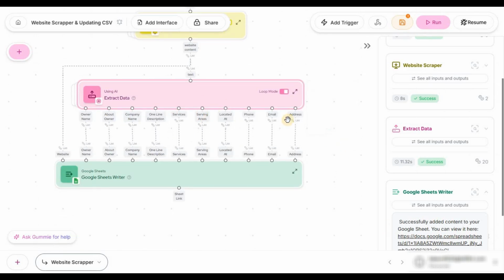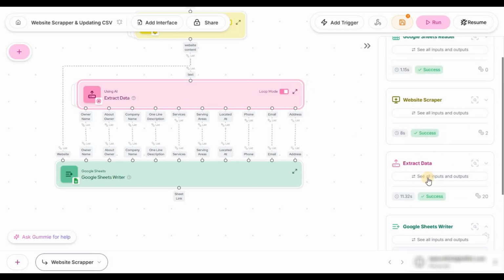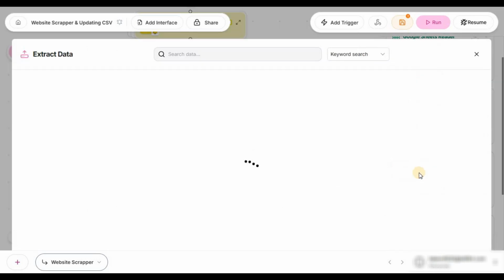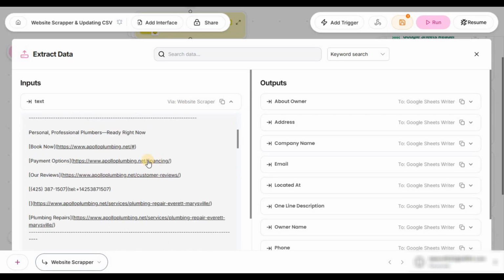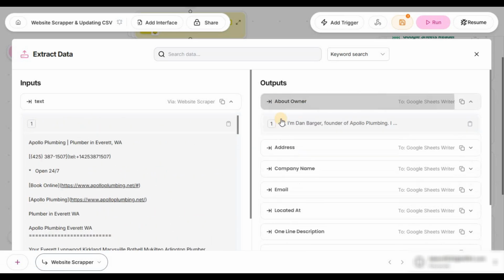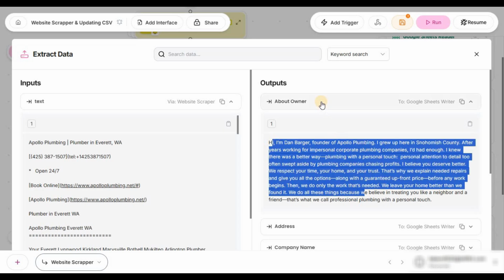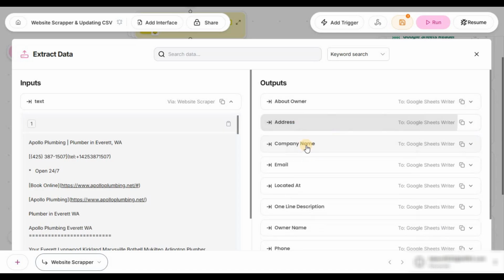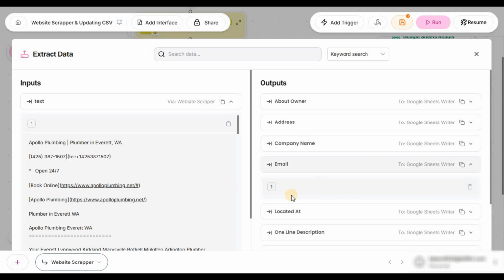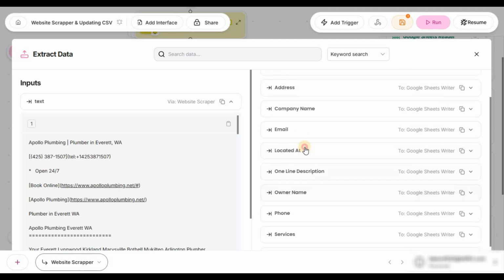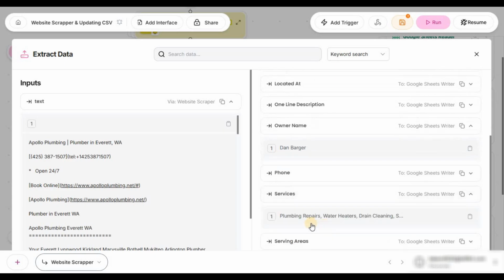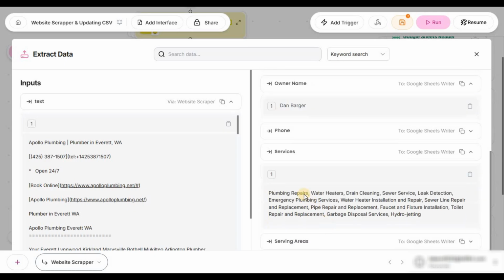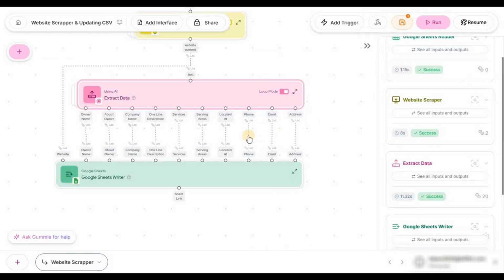Let me show you how the scraped data looks. In this extract data model, just click on see all, and here we can see the website scraper text coming over here, which we saw previously. And over here, about the owner, you can see all of these things: this is the about information about the owner, this is the address, this is the company name, and this is the email. No email was there, so there is no email. Located at location, a one line description is there, and the owner name is there. In the same way, you can look into all of these things. Services is there, and you can look into that. So super simple, and everything is looking clean.